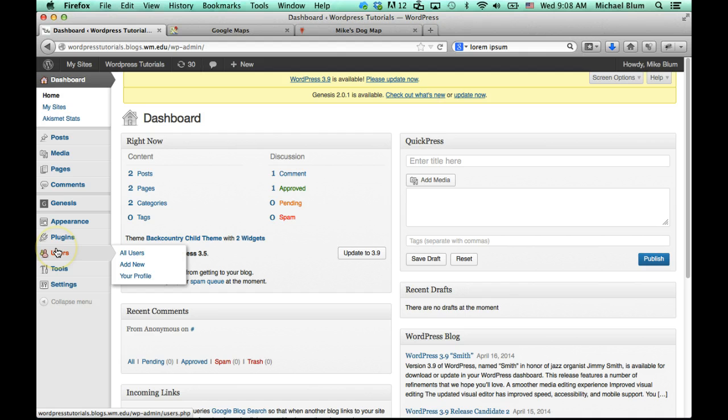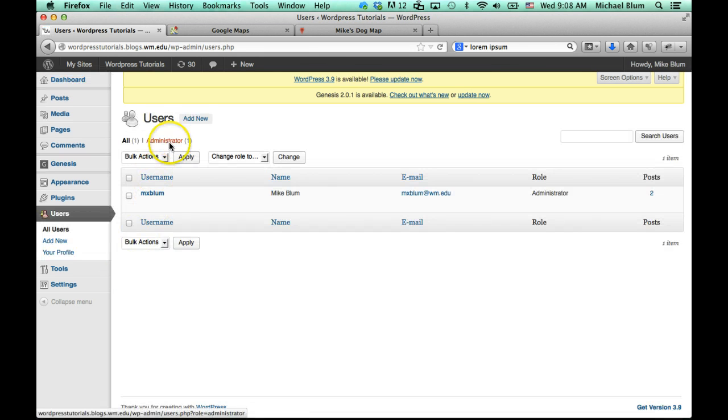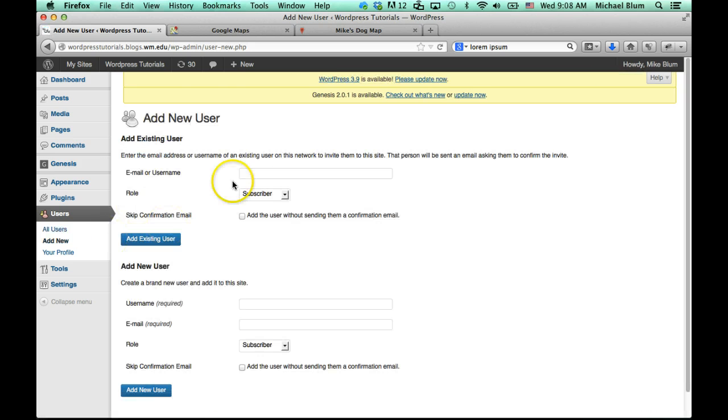And we're going to see users here on the left-hand side. And I'm going to view all users. And right now it's just me. So, and here's my username, my name, my email, my role, and how many posts I've got. So let's say I wanted to add a new user. So I'll click on Add New User. And I can either add an existing user or a new user. The first thing I like to do is check to see if the user actually exists.